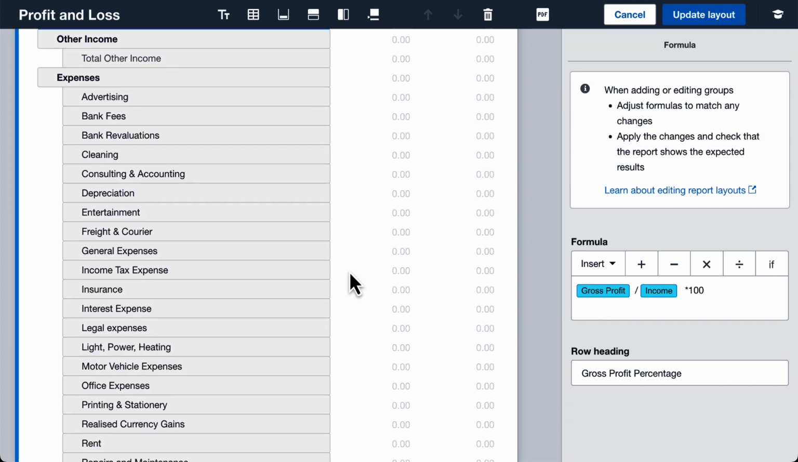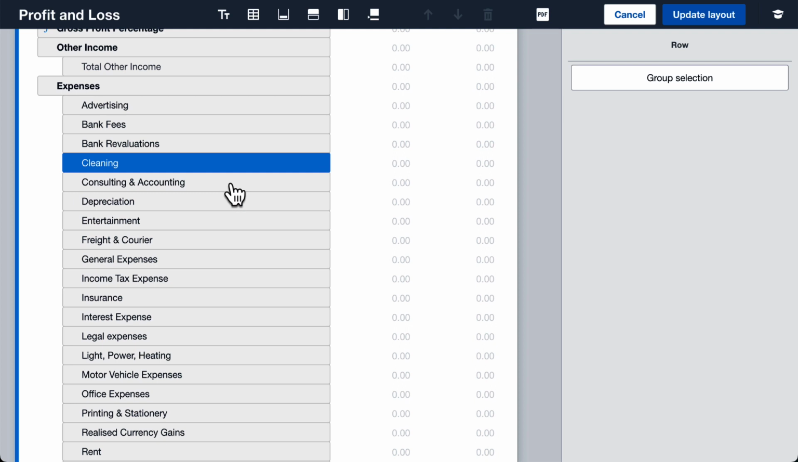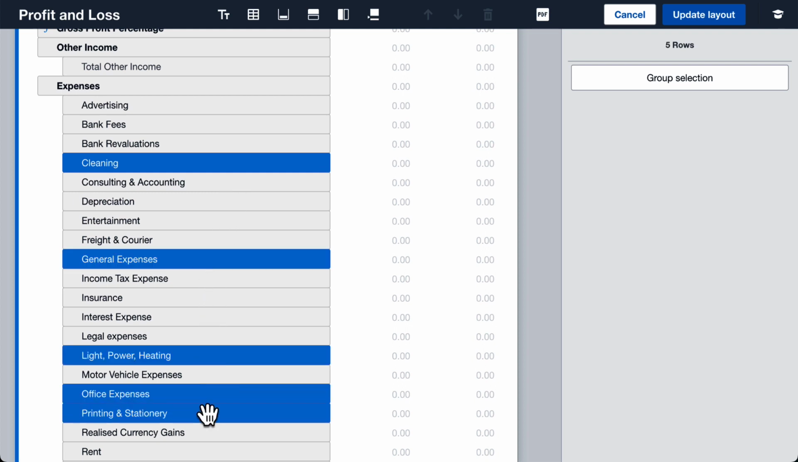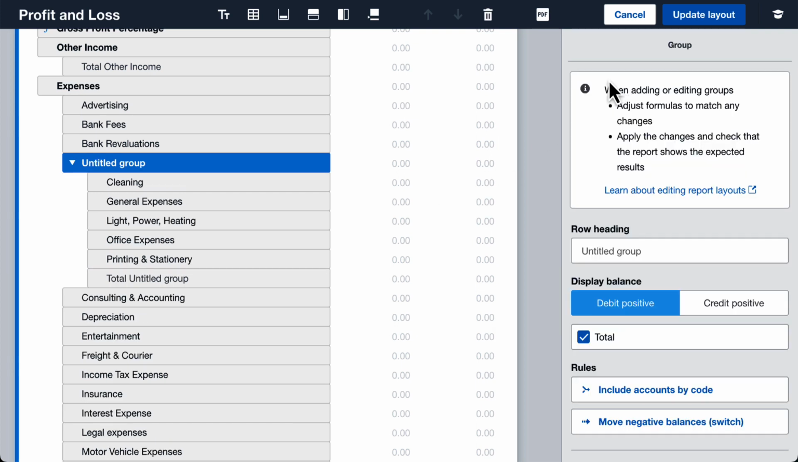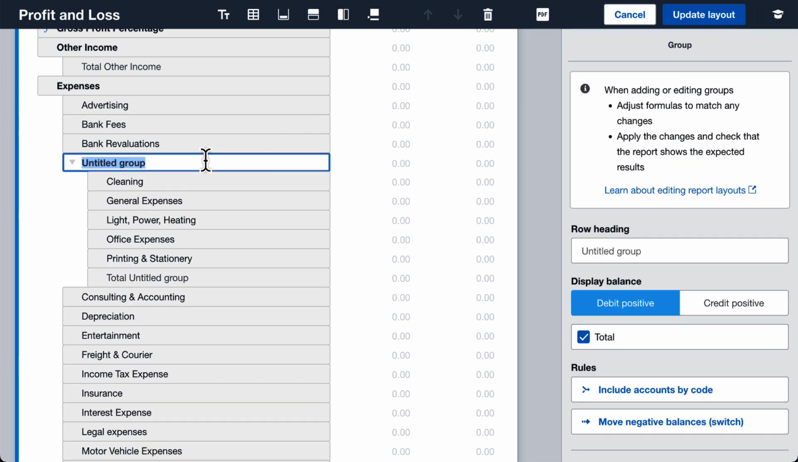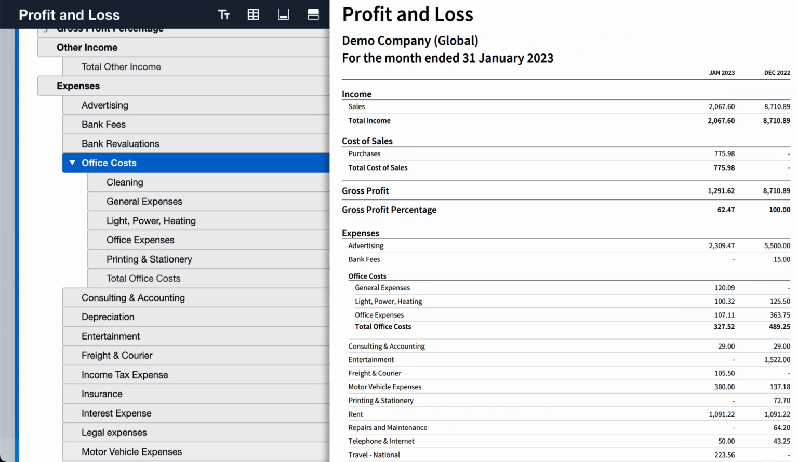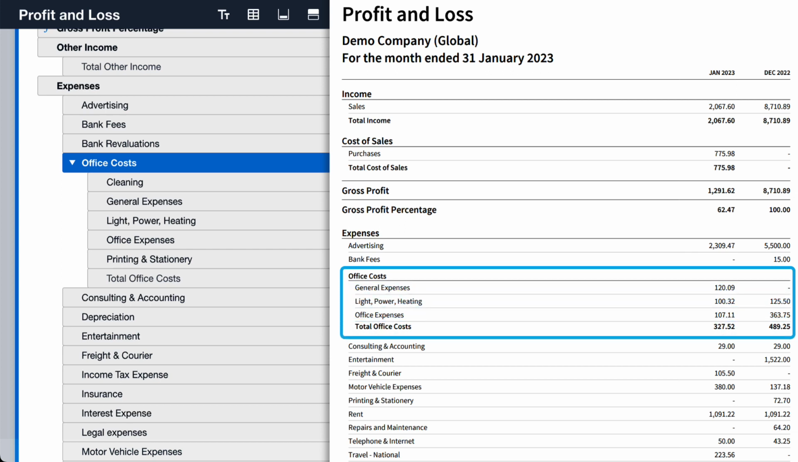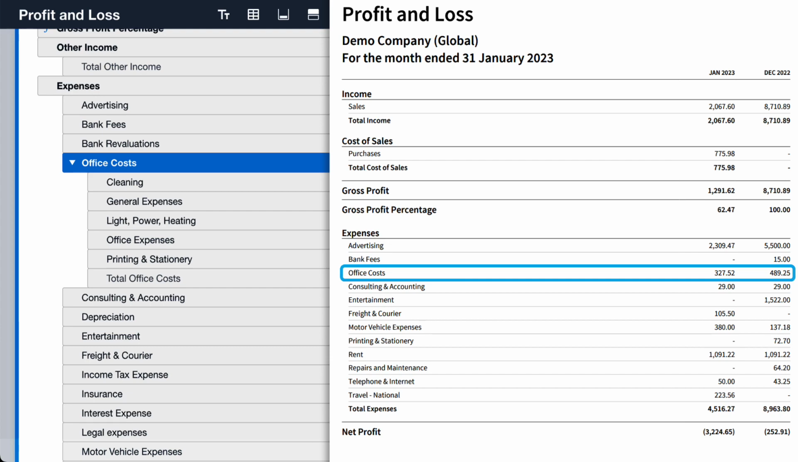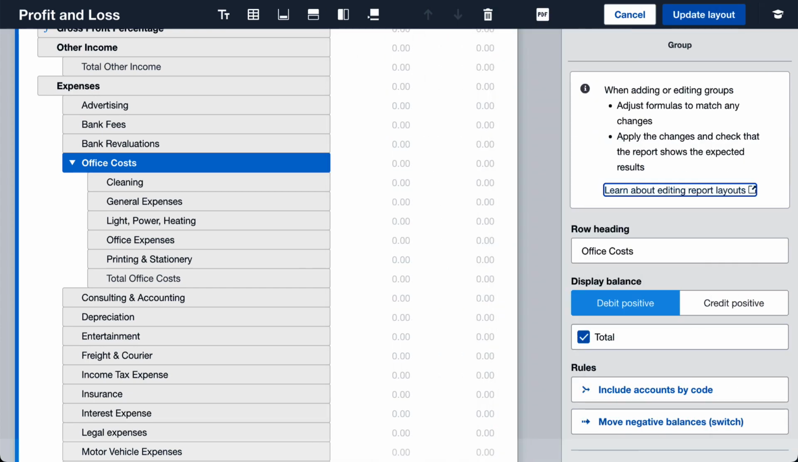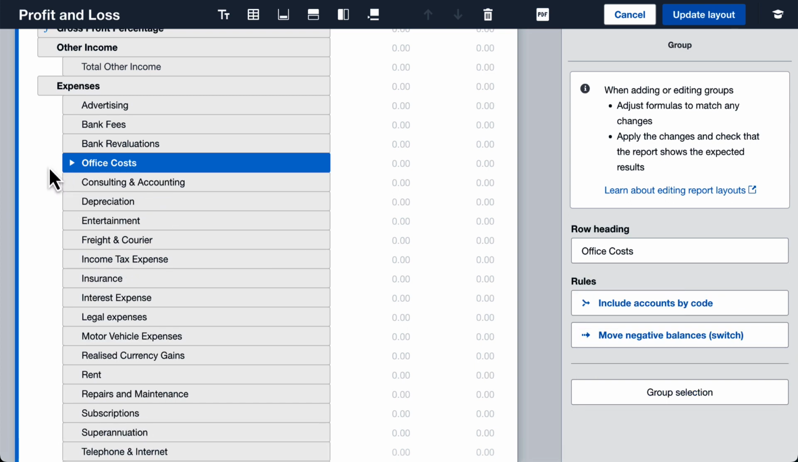I'll group some expenses together. Press Ctrl or Command and click on the accounts you want to group. Then click Group Selection. Give the group a name. And decide how you want this group to appear. Either with a subheading, showing each account and a subtotal, or just as one line. Here I'll show it just as one line. Click the arrow to collapse the group. And I'll drag this group so it appears after motor vehicle expenses.